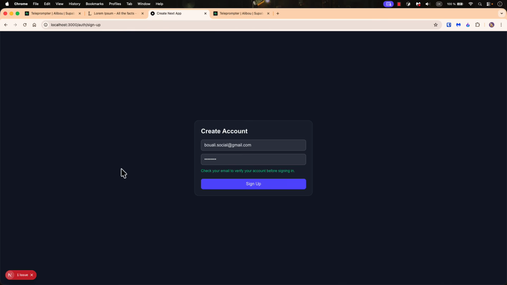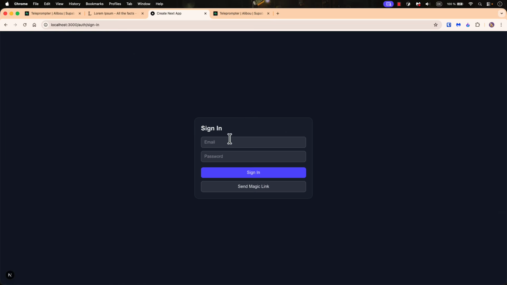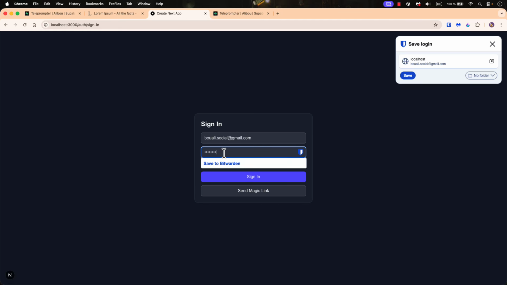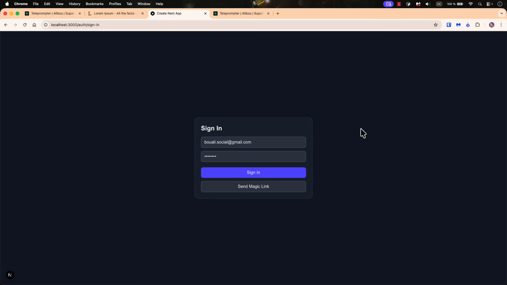So now let's go back to sign in. Let's go back to the main page, and let's try to sign in with the same user. All right, let's try to sign in right now. I think it's invalid credentials. Let's type it again, or let's send the magic link.